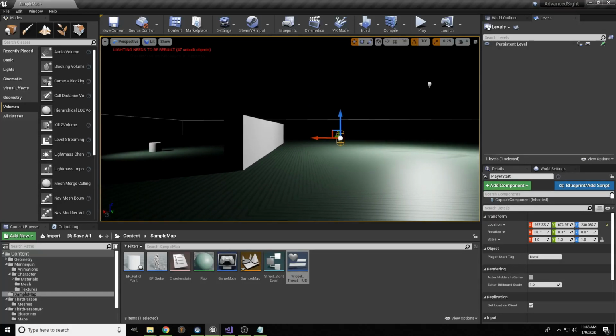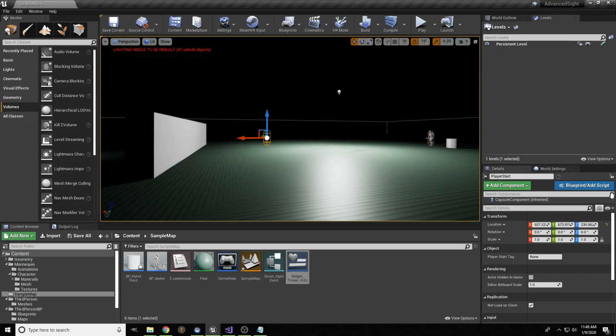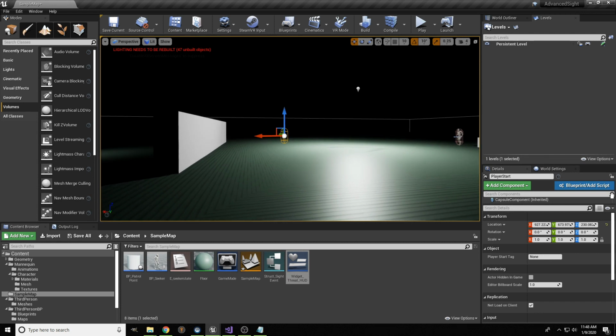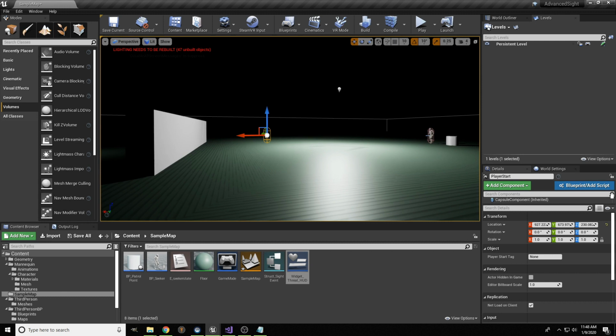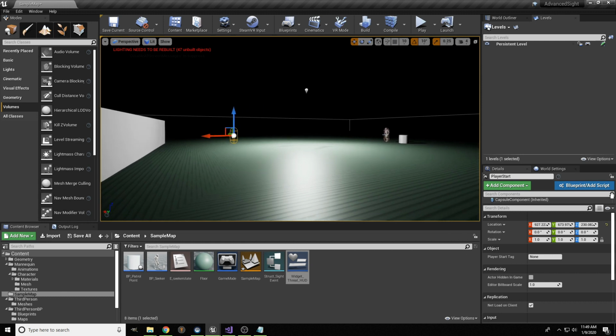Hi, I'm going to show you a demonstration level using the advanced site component. This blueprint will be available, posted in the marketplace, and this is the tutorial that goes along with that project. So we have a very simple level.